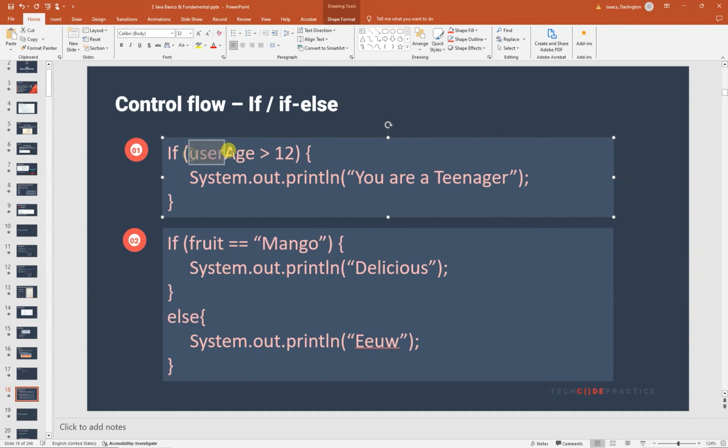Now remember, the statement you wrote here would always return what? A true or a false. You cannot write this. No, this will not work. This does not return true or false. This is an assignment operator. Remember I told you one equal to will take this 12 and assign it into user age. You are assigning. So this will not return true or false, and it will give you an error. So whatever you're going to put in the if statement should be a statement that returns a true or false.